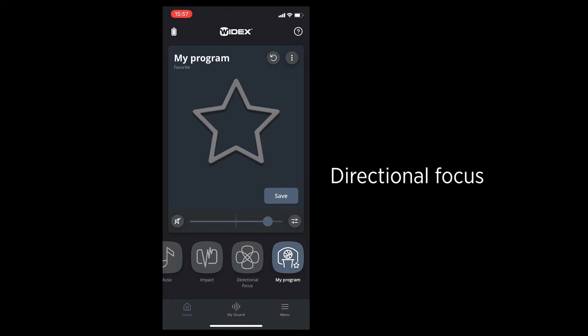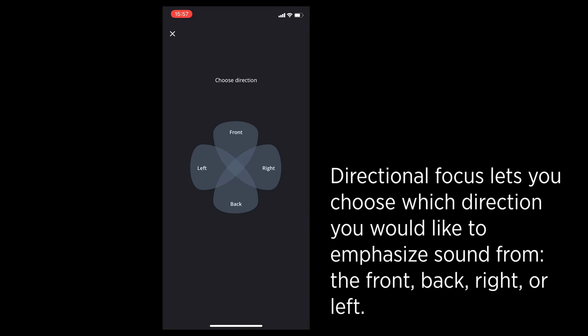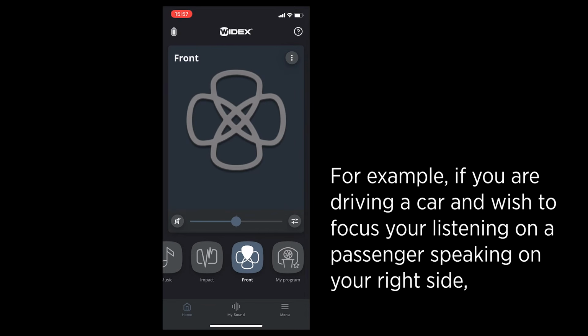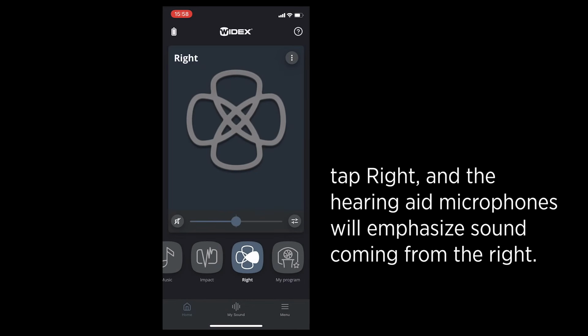Directional Focus. Directional Focus lets you choose which direction you would like to emphasize sound from: the front, back, right, or left. For example, if you are driving a car and wish to focus your listening on a passenger speaking on your right side, tap right, and the hearing aid microphones will emphasize sound coming from the right.